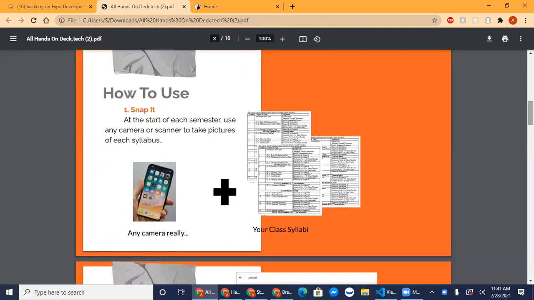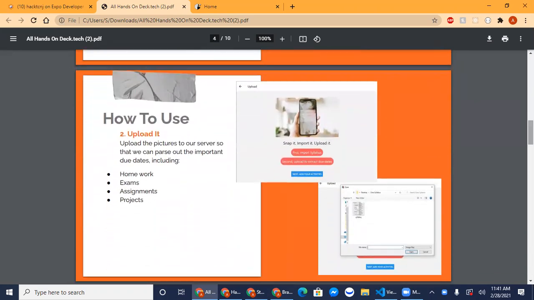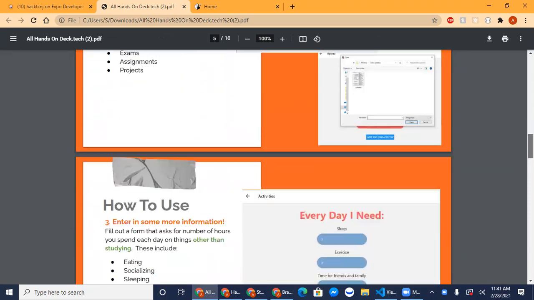How to use this: you're going to take a photo of your syllabus for each class, and you're going to upload it to the app. Once you upload it, it's a very easy process. You click upload. You can get it from your desktop. This is the desktop version, or it'll ask you on Google or iPhone for access to your photos.